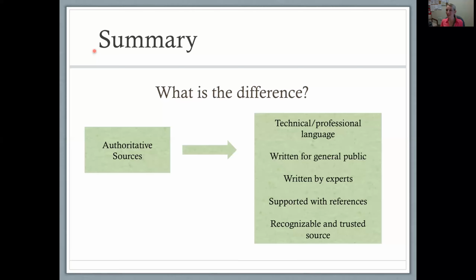It is kind of in that gray area of you guys being able to decide and then be able to defend your decision if, say, your instructor doesn't agree. You should be able to defend your position.